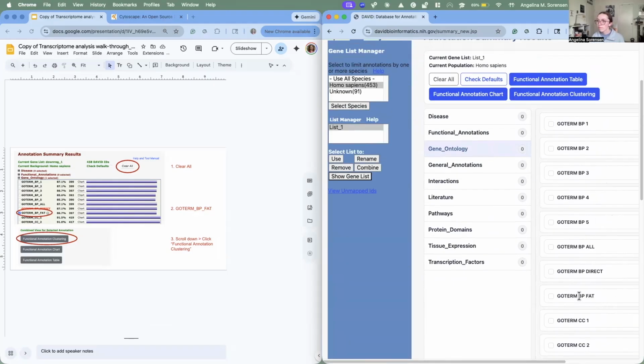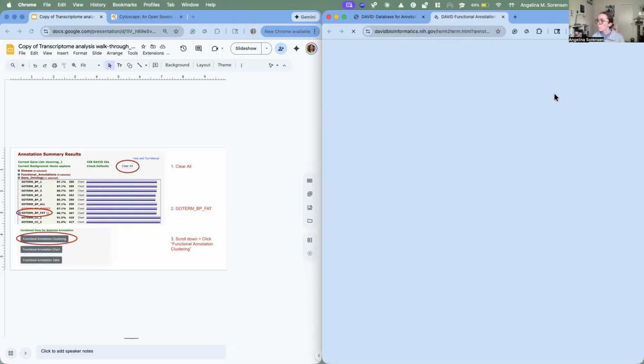Here we go. Here it has underscores on the slides, but here it looks like GOTERM_BP_FAT, which means functional annotation clustering. We're going to click that. And then at the top here, I know here it says scroll down because that's how it was in the view before, but we're going to select GO term BP, functional annotation clustering, and then we are going to click it right here.